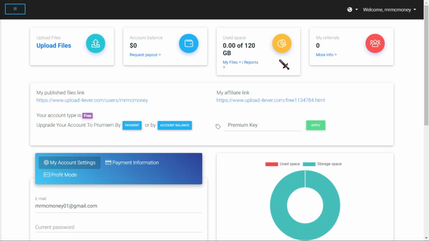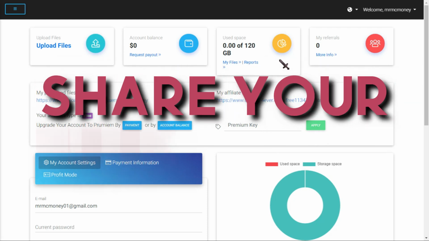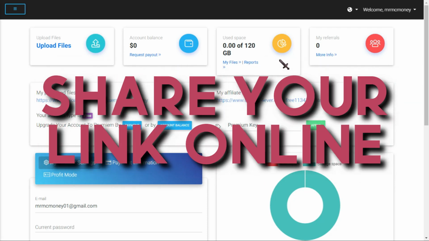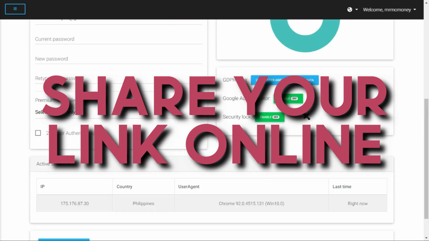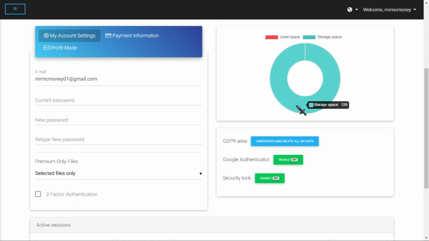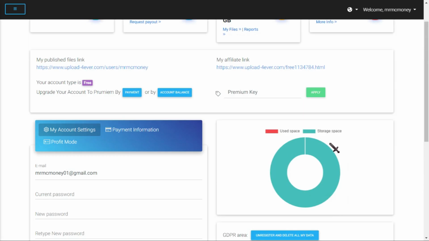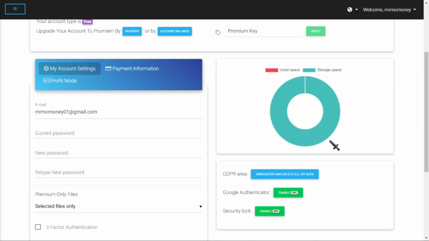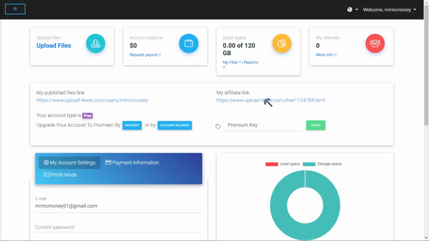Now after you do that, you can just share your link anywhere online. For example, on Facebook pages or Facebook groups, even your Twitter. You can go to Quora, you can go to Reddit, you can go anywhere online and share your link. Now for the millions of people who are online every single day, I know that a lot of people will click on your link, and once they click on your link, you will earn money.